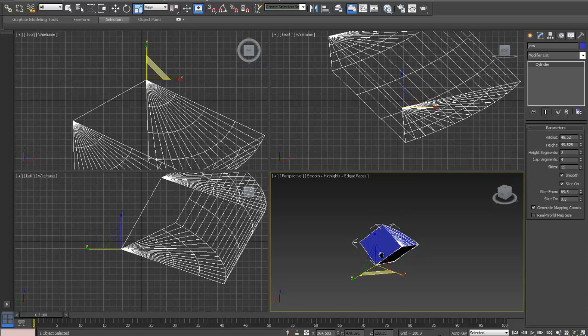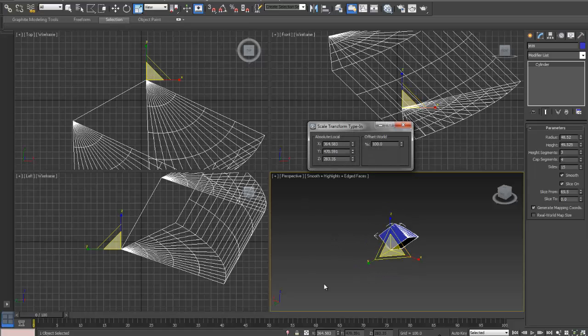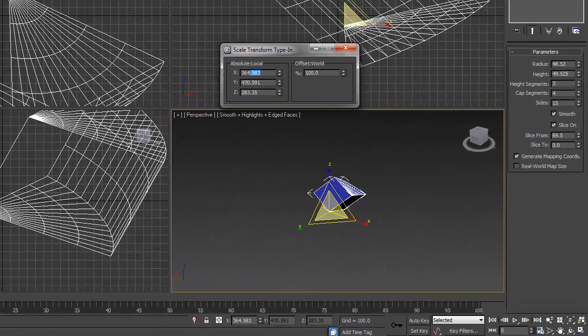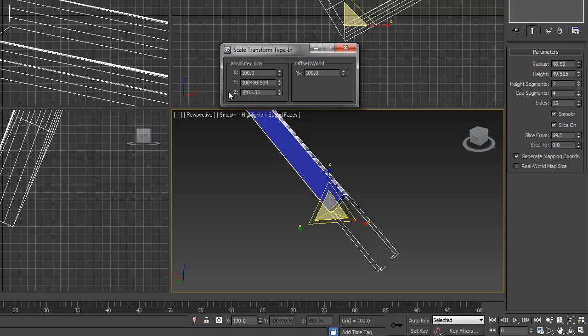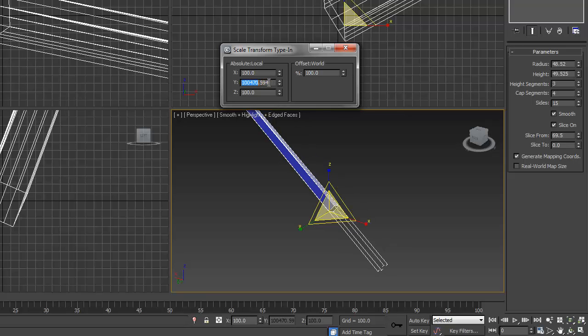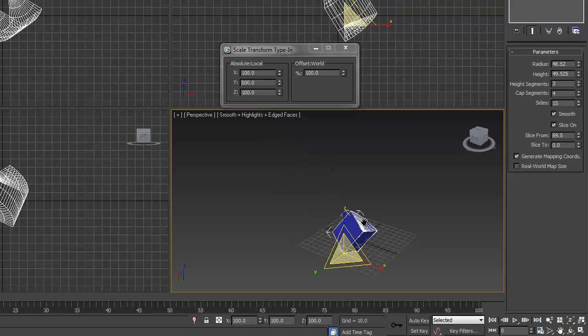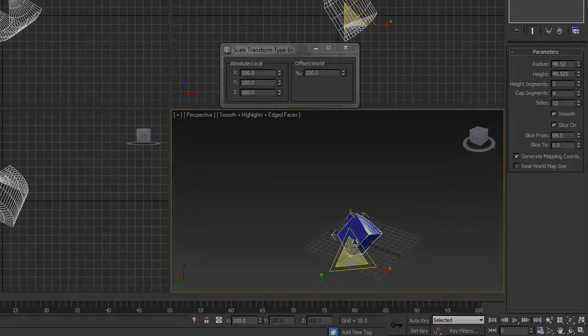To put all these things back where they should be, if you right click the scale tool, it works at 100%. So if you right click and put in X 100, Y 100, and Z 100, and I'm not doing it right, I'll go there, I'll go here, and there, and you'll see that when we hit enter it's scaled back to what it was. Well, that works with the move tool and the rotate tool as well.